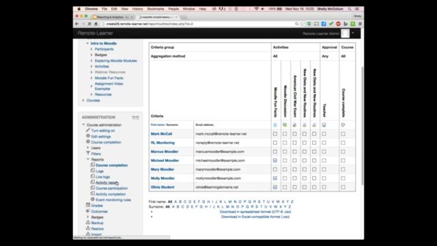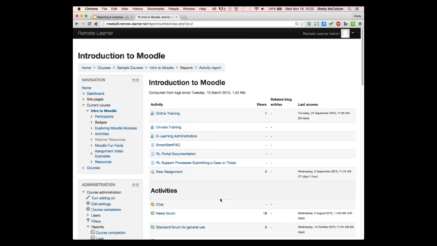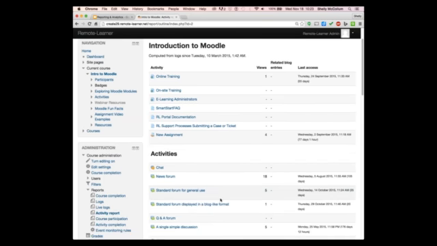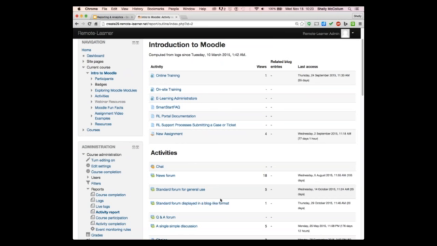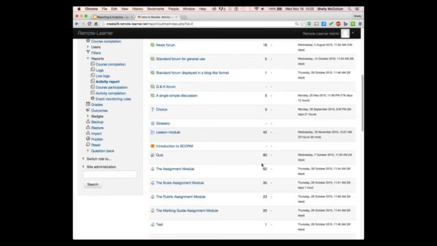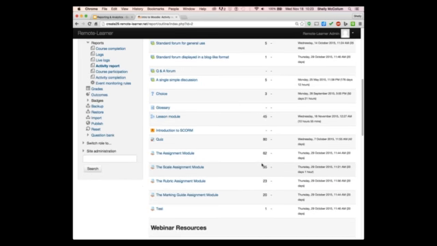Now they also have an activity report, and this is kind of interesting because it's going to give teachers a good overview of what pieces of their course are the most active. So what resources are students looking at most frequently? What activities are they participating in? What specific forum is a popular forum? So it's a great way of kind of gauging engagement in specific course activities.